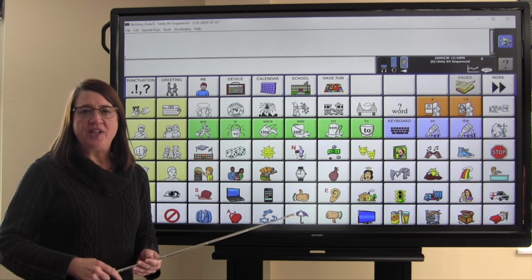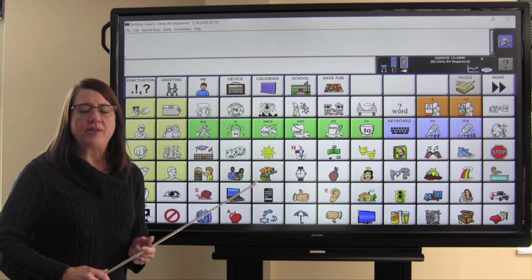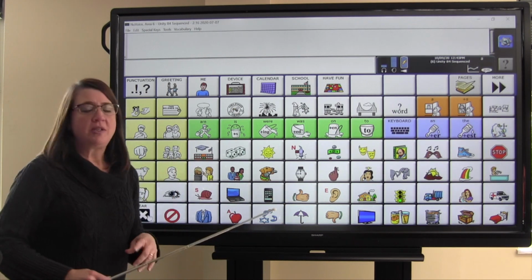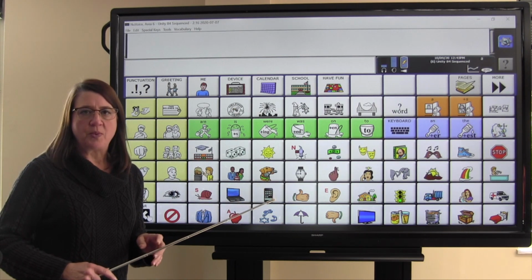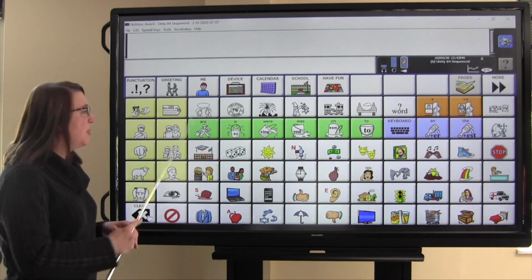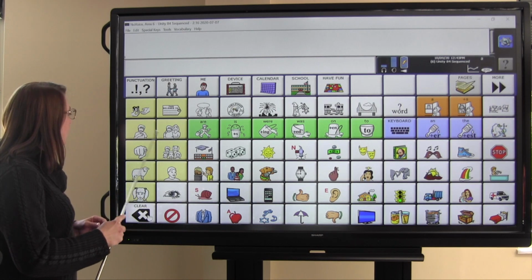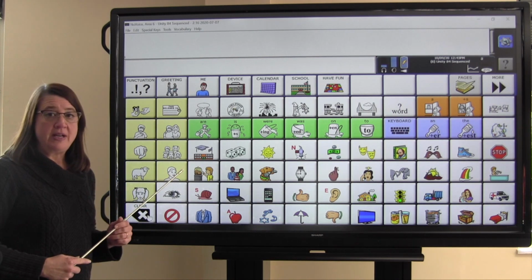Hi, in this video, we're going to take a look at another Unity pattern. We're going to take a look at the pronouns. I'll be using the Unity 84 sequence software for this demonstration. The pronoun keys in a Unity system are always on the left and they're always colored yellow. We're going to take a look at these particular keys for right now.